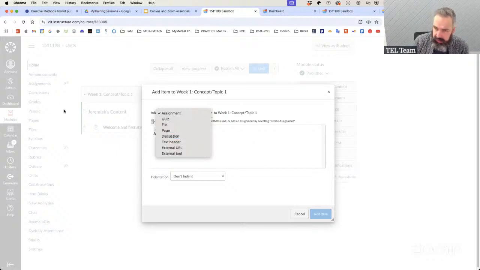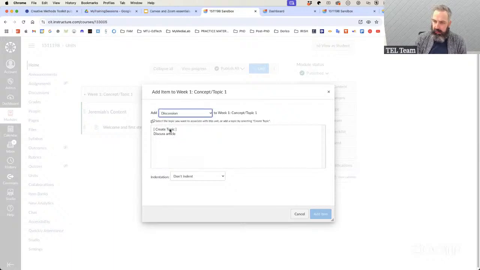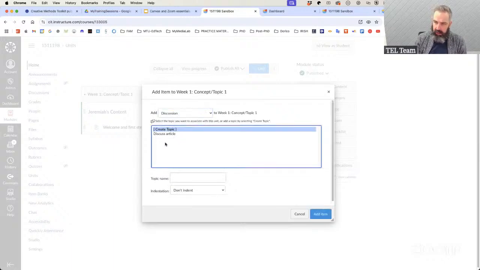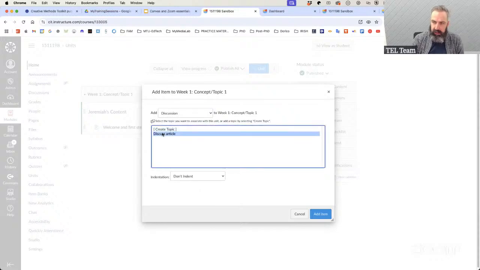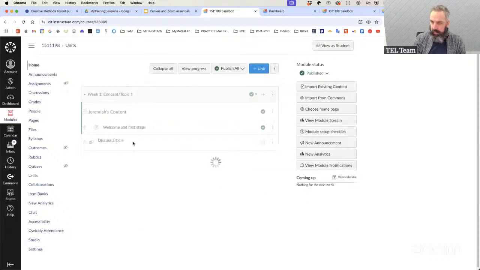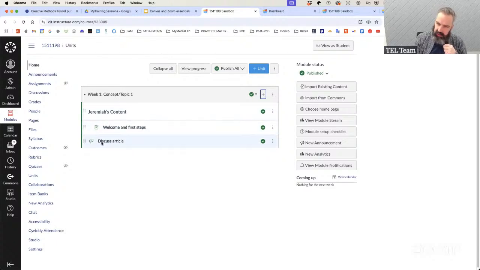So because I've just built out that discussion, I can click the discussion option here. And now I can either create one from new here, or I can just choose that one that I've already prepared, that discuss article post that I just made. So I'm going to choose that one, embed it there, and it's published straight away because I've already published it. But you can see that the indent is kind of back a level and I'd like it to come forward.